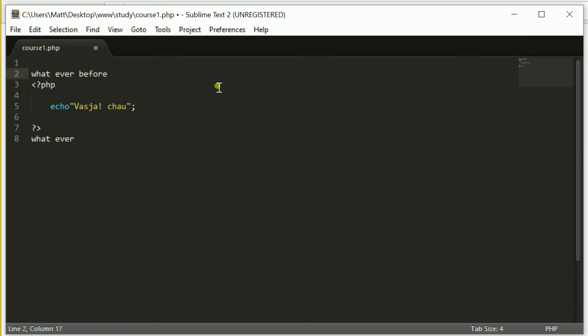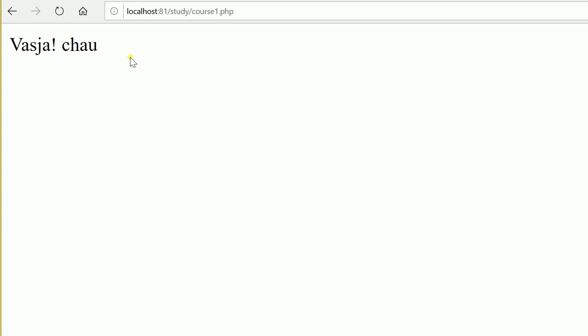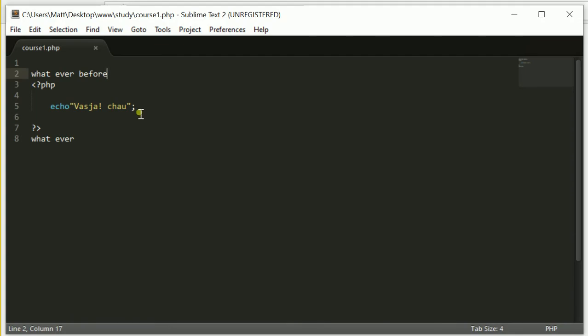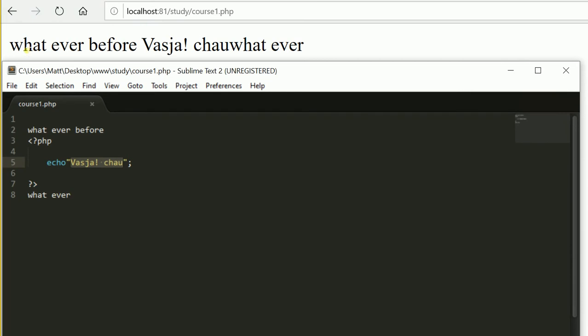Now I'm pressing Control and Save, and you can see a cross appeared. When we refresh the page we will see whatever before, then we see Vasya, ciao, and whatever. So what just happened here? We inputted some basic text and some basic text afterwards, and then we used PHP programming to do some stuff, and we used this echo function to print out another text. What we see is just text in a line, without any new lines, just clean text in a line.